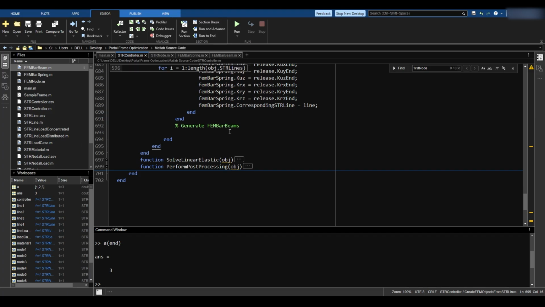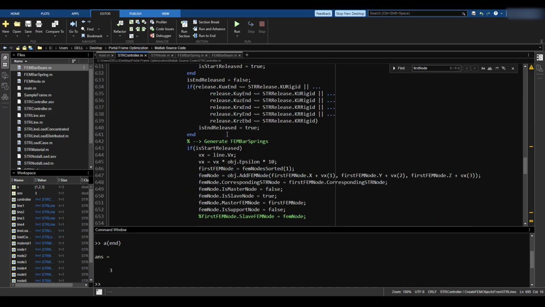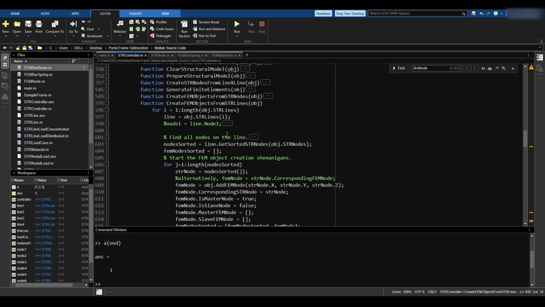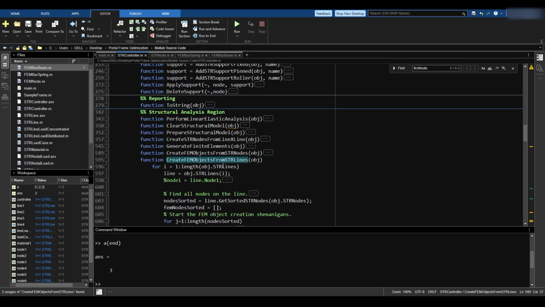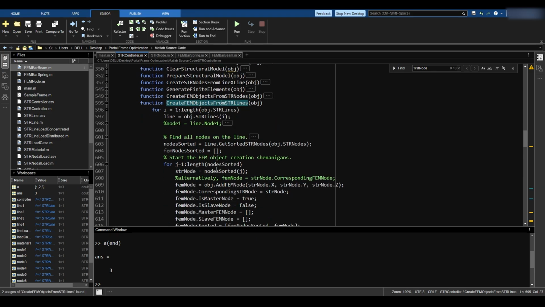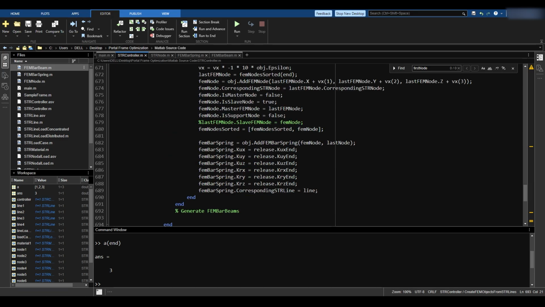Well, let's remind ourselves. We are defining or creating the FEM objects from the str lines. So we are cycling through the str lines, we are sorting the nodes, and then we are creating two springs for the start and the end. However, we still have to create the FEM bars for anything in between. In the previous videos, I actually kept track of the original start and end of the nodes. This is going to be the two indices that will have FEMBarBeams in between them. So I think I already laid out the groundwork for that. It should be easy for me to do it.